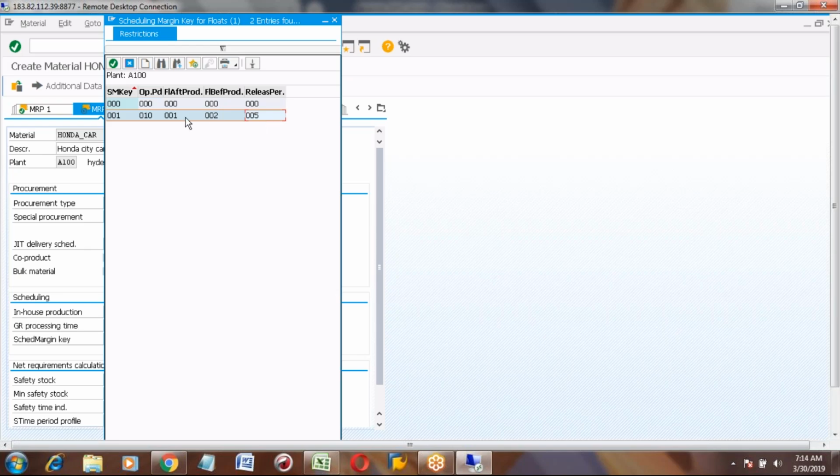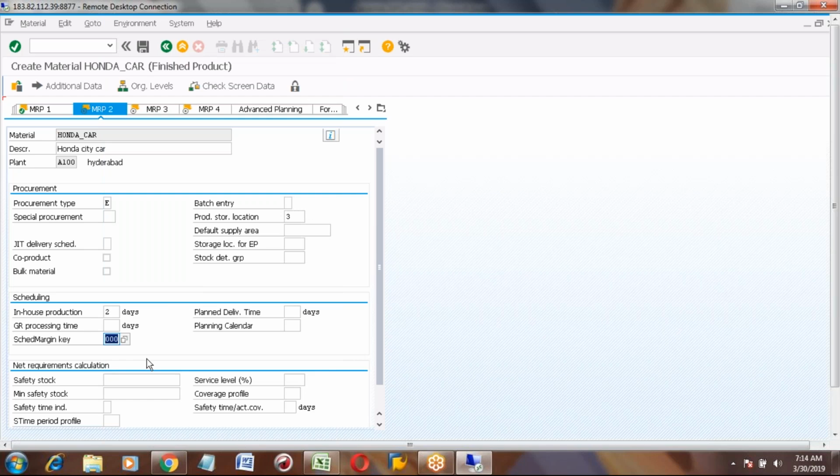So we have a total of 10 plus 1 plus 2 plus 5, 18 days is your lead time. Okay, if you maintain this key, the system will take 18 days as lead time. And as per this lead time, the system will generate your start date and end date. Any questions till now? No, thanks. Perfect. Okay.